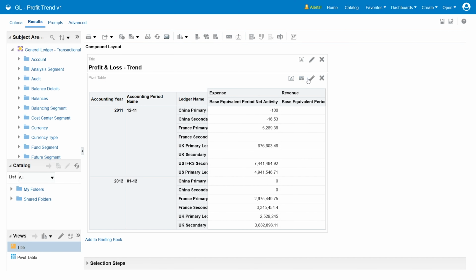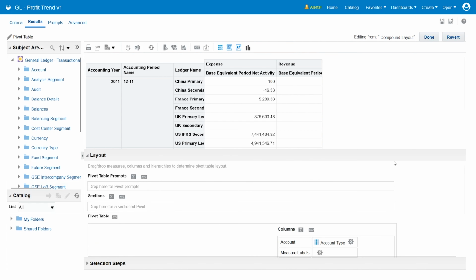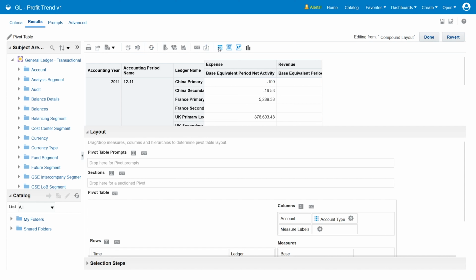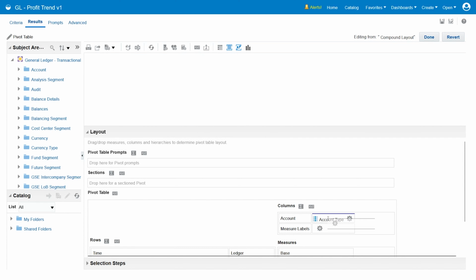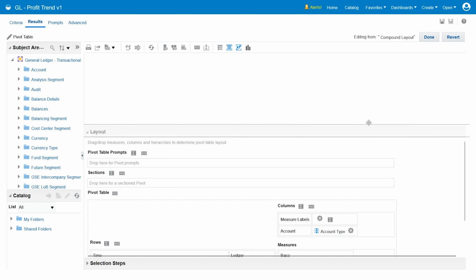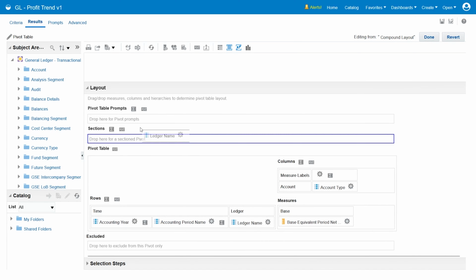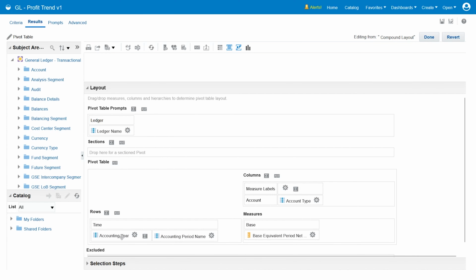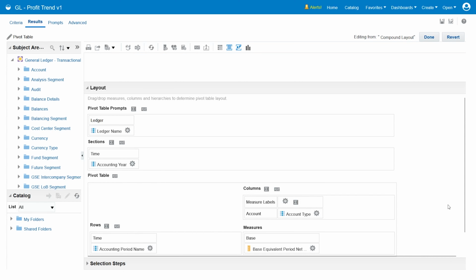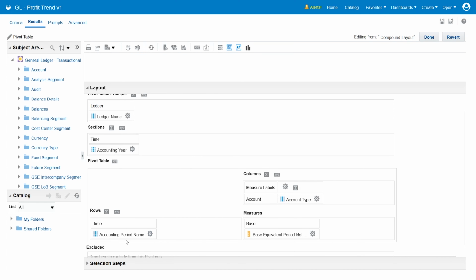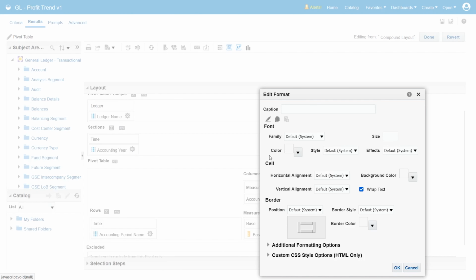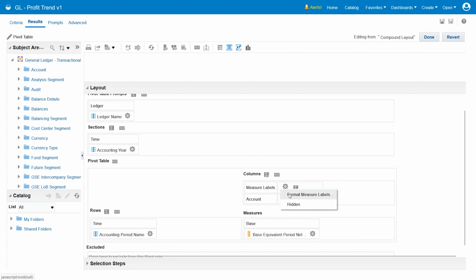Edit the graph. Disable the display results and arrange the columns as per the need. Ledger name at the prompt, accounting year at sections, period name in rows, account type at column, base equivalent net period activity on the measure, and make a column sum before. Give it a name as format caption as net profit and hide the measure label.